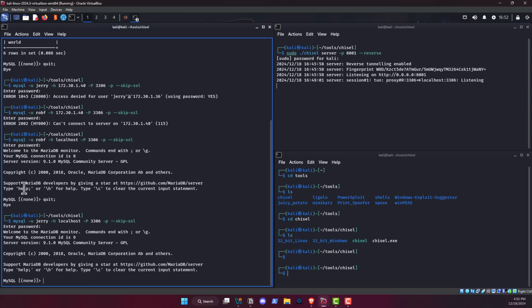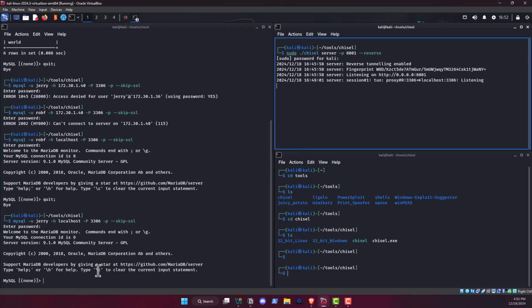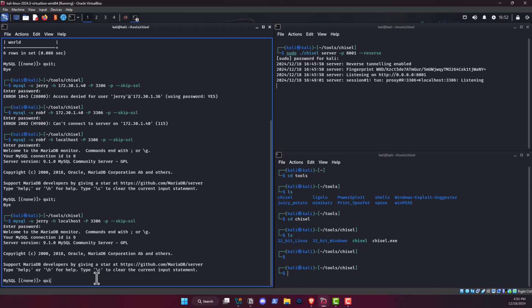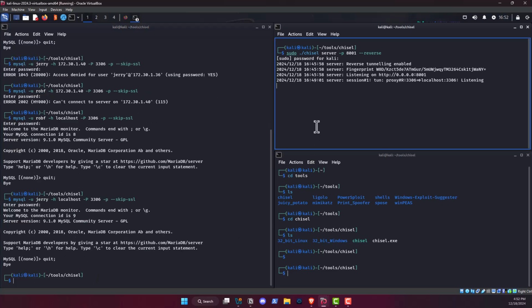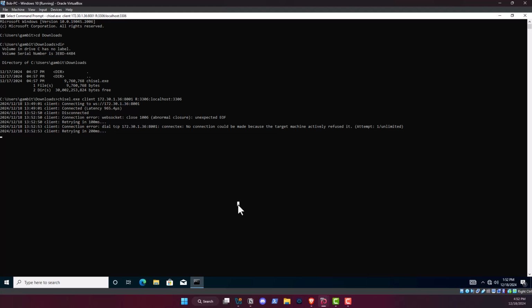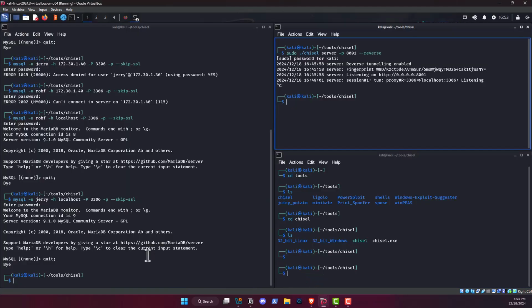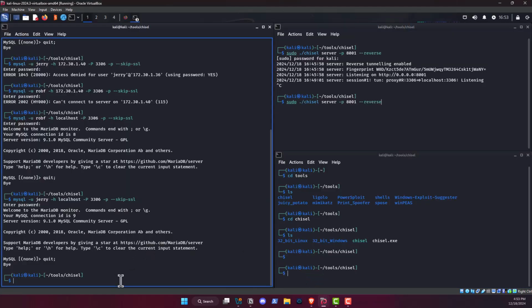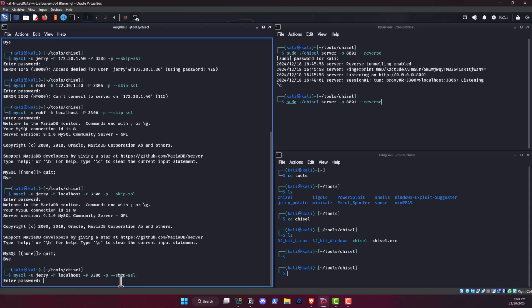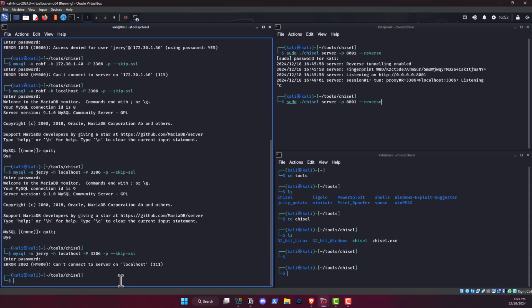What I can do real quick is I can come over here just to show you. We'll do a quit to get out of here. I'll kill this Chisel server. I'll go back and kill the Chisel client. You may have to hit Control C a couple of times. Then I'll come back here and I'll try and log in again via Jerry. Enter the password and it fails.